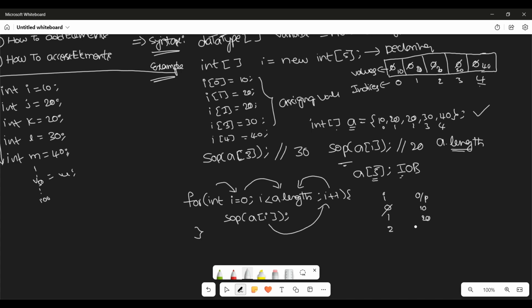a of 2 is again 20. Then 2 will be replaced with 3. a of 3 is 30. 3 will be replaced with 4. a of 4 is 40. Then 4 will be replaced with 5. 5 less than 5, false. There is no output; it will stop here itself, at the fifth iteration.